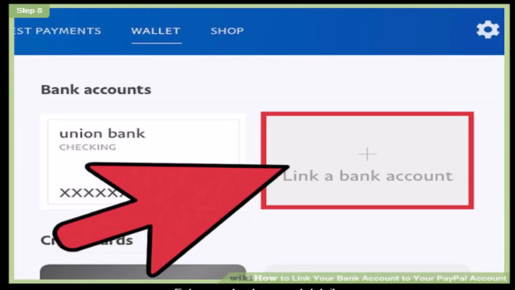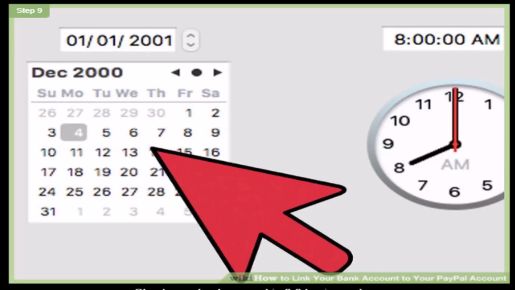Once again, you have to tap on link a bank account, and after that you have to enter all the information that is asked. And once you're done adding a bank account to your PayPal, all you have to do is wait for at least 2 to 3 days in order to get notified that you've successfully linked your bank account.